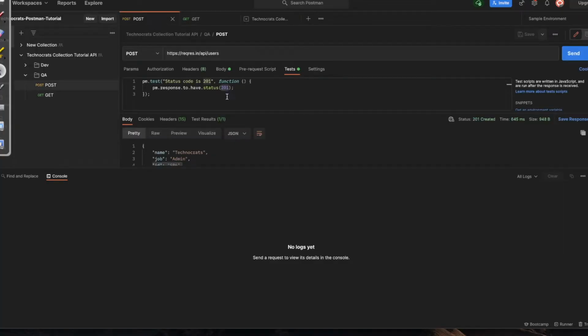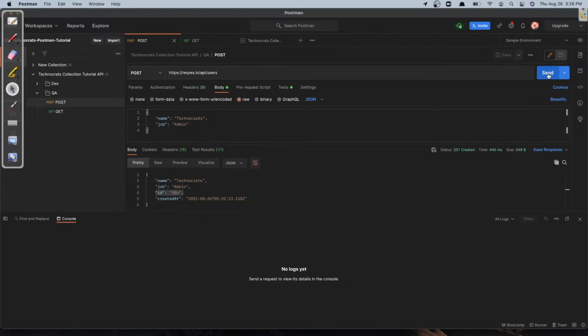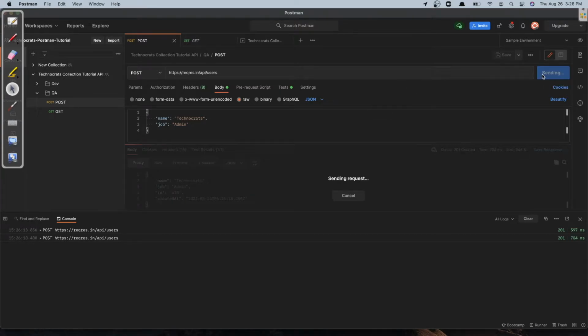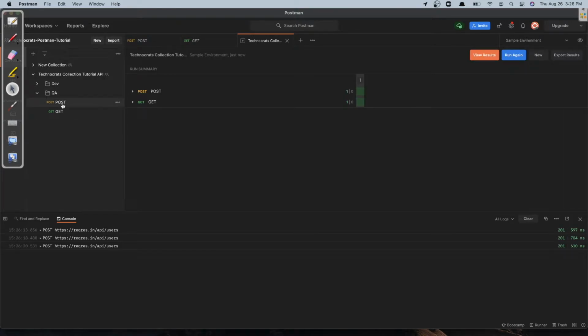So for example, this is my POST, this is the body to create a user, and if I send this request, you can see that the ID will change every time. 207, now it is 410. Now in collection runner, if you want to execute POST first, that is create a new user, and then try to get that user, right? This is your test: create user and get user, both should be successful.